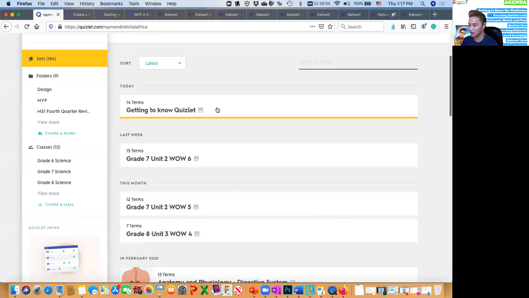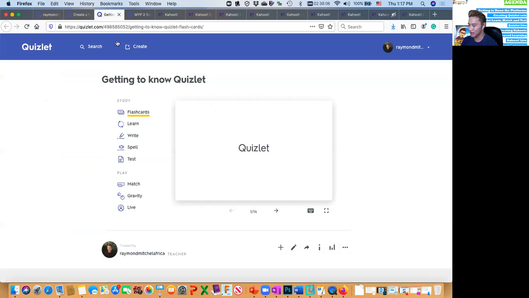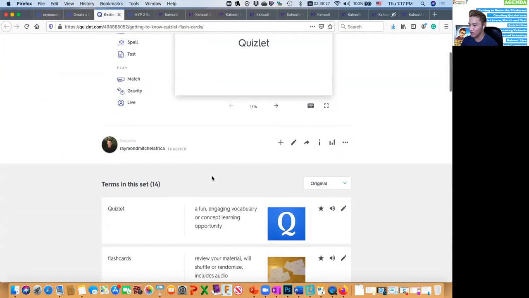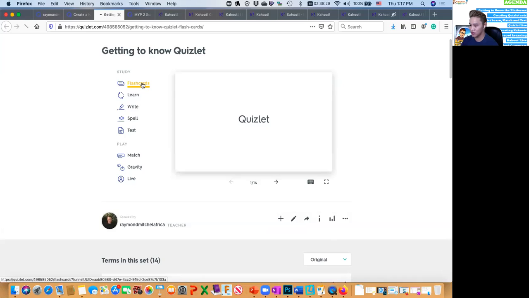Okay, for example, get to know Quizlet. Here, this is the Getting to Know Quizlet set that we will be using this afternoon. Students can study using flashcards, learn, write, spell, or test, or they can also play match and gravity. And these are the steps here.